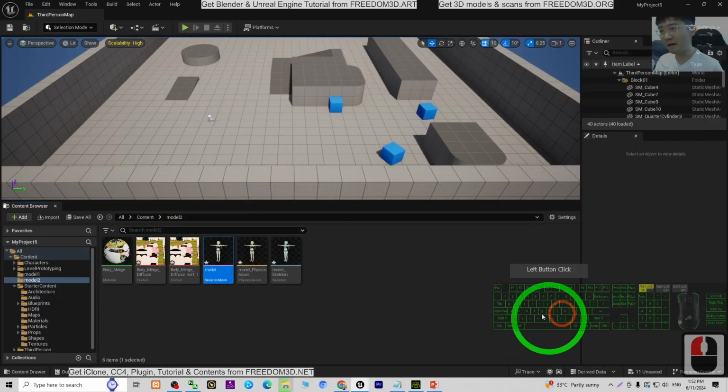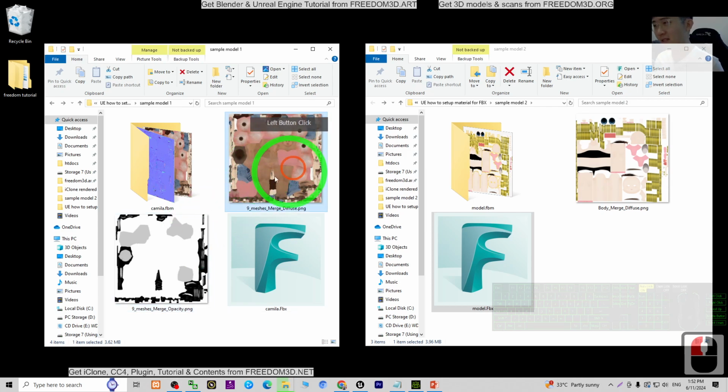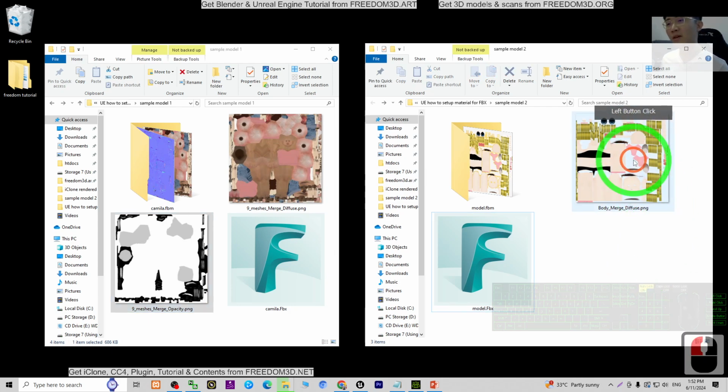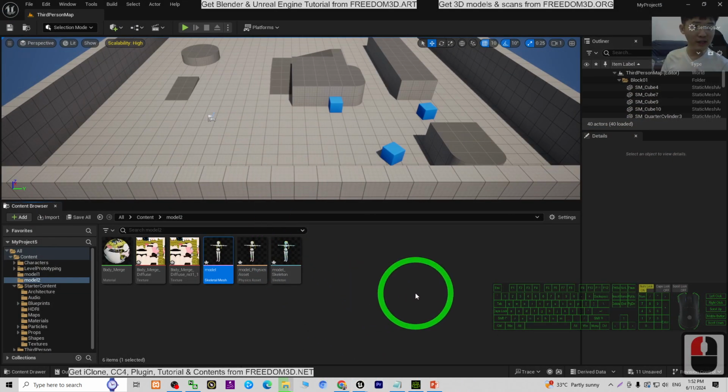So in this tutorial, I already showed you the two cases. The first case is the opacity map is separated and the opacity map is a black and white map. How to set up the material in Unreal Engine. At the same time, I also already showed you type 2. The opacity map and the base color diffuse are 2-in-1 in the same texture. Then how to set it up. Both cases we already learned.